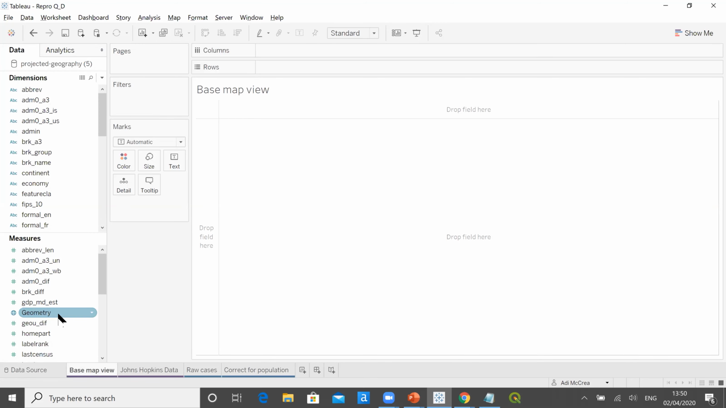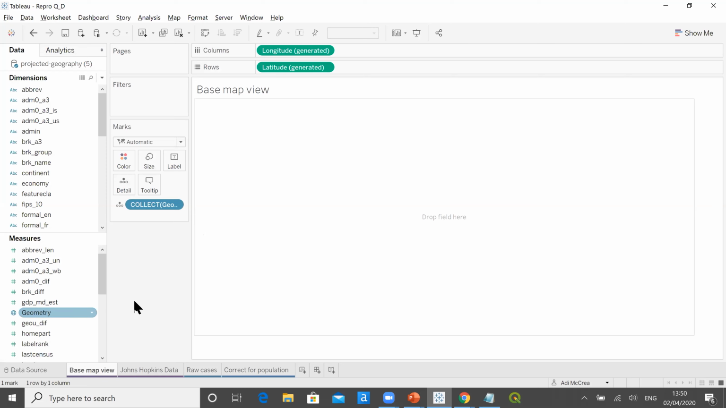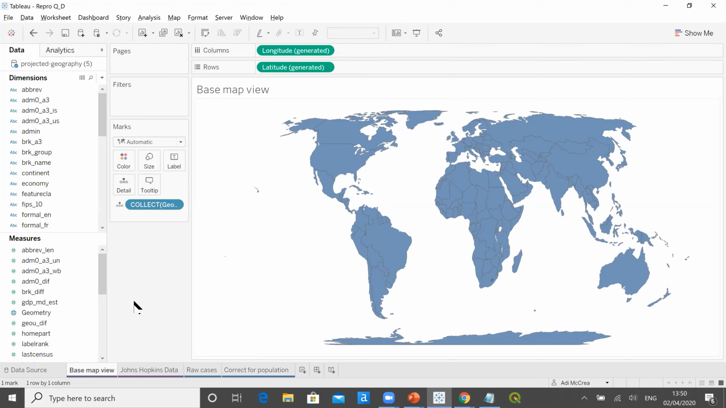I'm going to double click the geometry field, and I get that geometry collected for the entire data set in Tableau. I want to interact with each country individually, so I'm going to grab a country identifier field from the dimensions. In this case, I'm using the admin field, and I'll drop that into detail. And now you can see that I can interact with each of these nations individually.